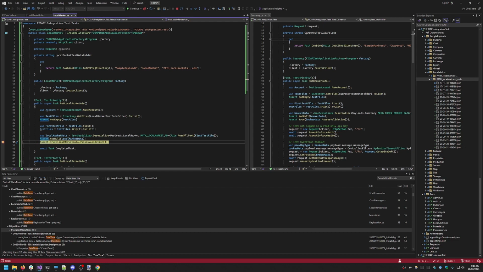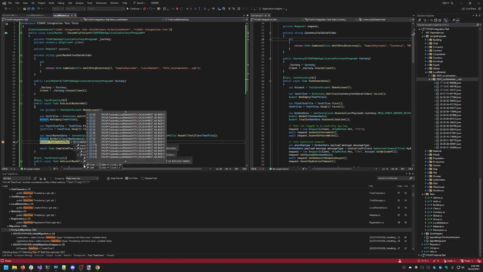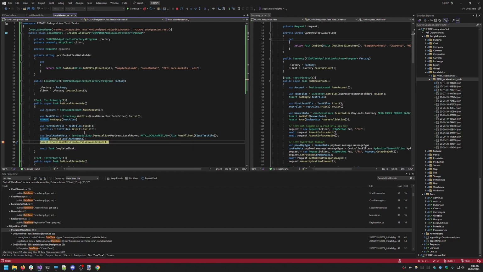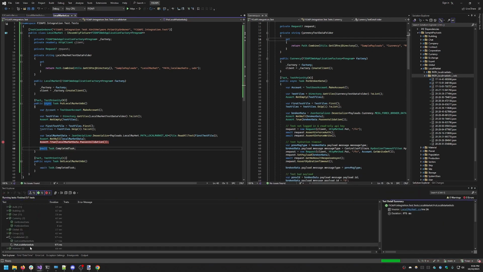Okay, so it's obviously not null. So it's kind of parsing it. You can see the body. It's got a bunch of ads. Great. Let's see if it passed validation. Holy crap, it did. I can't believe it. Okay, sweet.